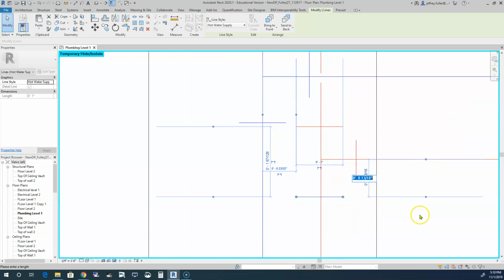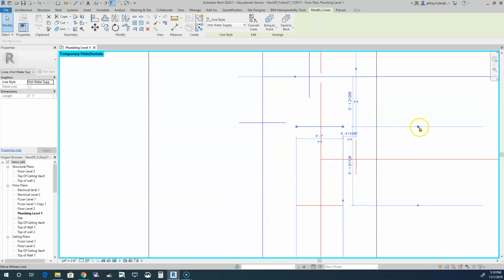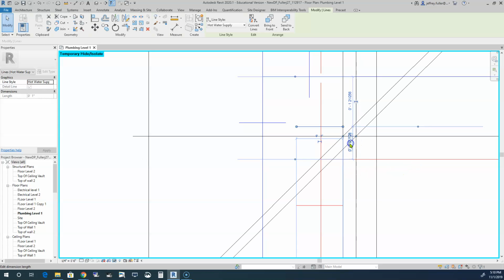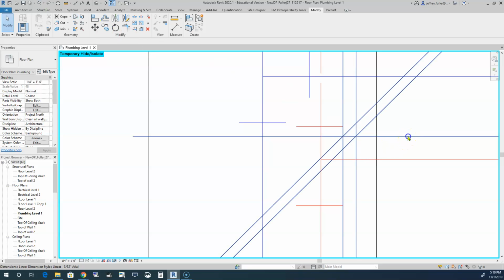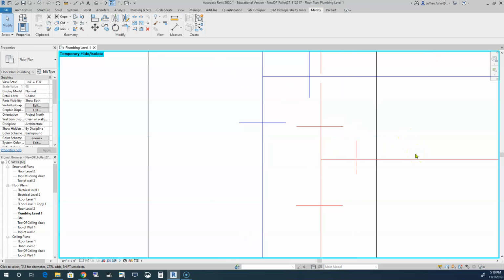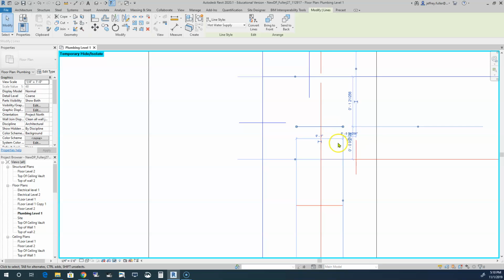So you see I changed that witness line. Now I can get 1 inch. Maybe I can get this one to work. There we go. Got it. Oops. Do not want that. And I just erased it. Get rid of that. Sometimes these permanent dimensions will pop up on you. Just get rid of them when they do, because you don't need them.